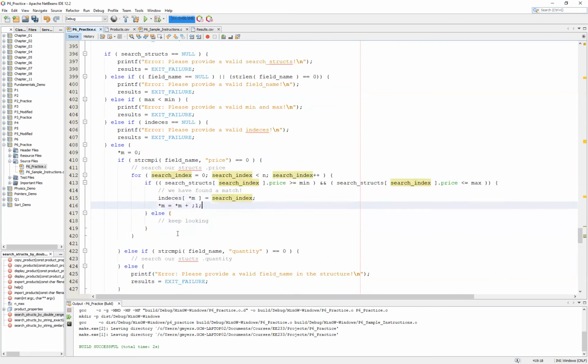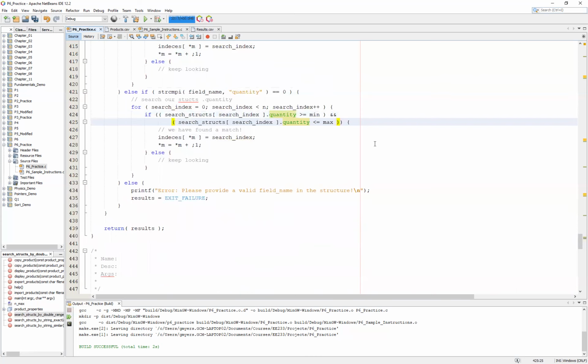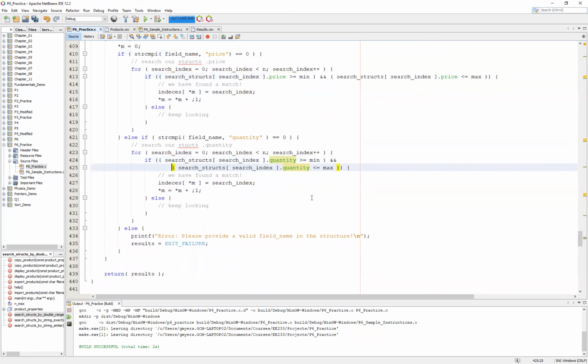Under the quantity, the main difference is that we have to cast our price. And so the first thing that we want to do is go ahead and change our price to quantity. I apologize, we need to cast our quantity. And what I'm going to do to make this a little clearer is break this up onto a couple of lines so we've got a little more room to work with.